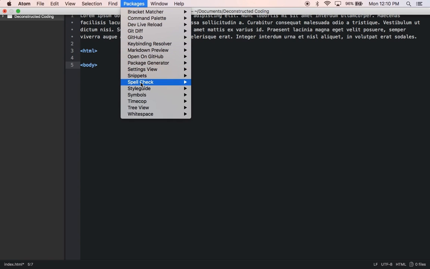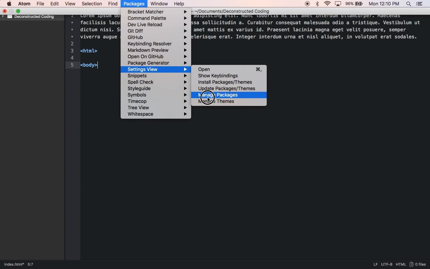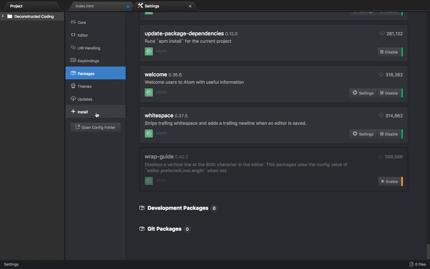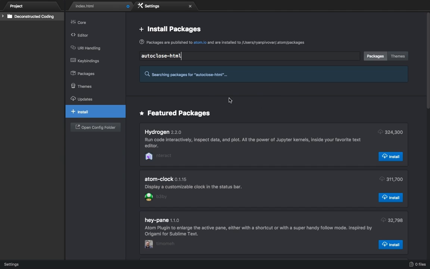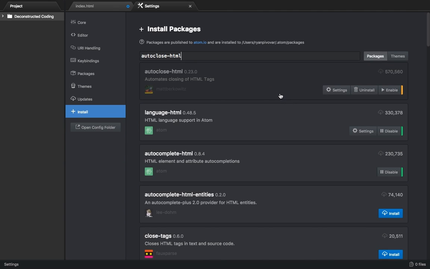This package is called autoclose-html. So I'm going to go to the Manage Packages section again. I'm going to go to Install Packages, and I'm going to type in autoclose-html. And so this is going to auto-complete the code for us, and it makes your coding a lot faster. Here it is right here. I already have mine installed. You're going to install it on your end. And again, if you don't like it, you can always uninstall it or just disable it.